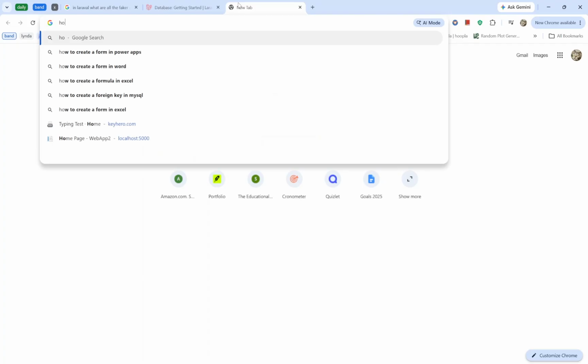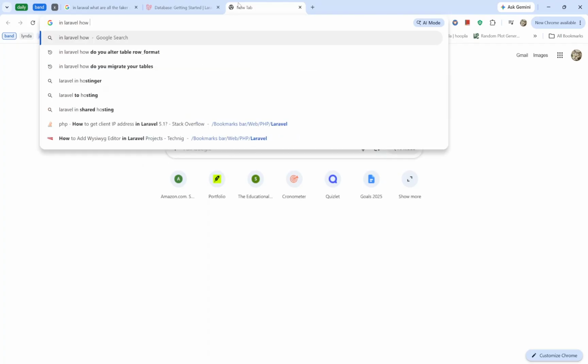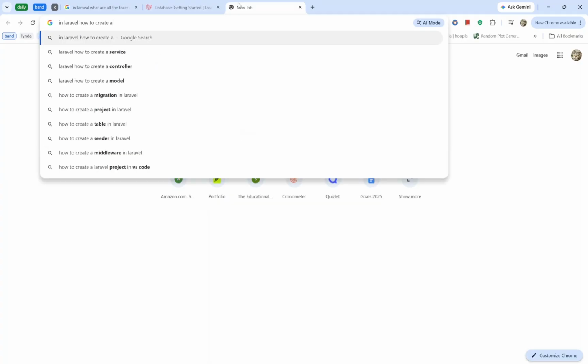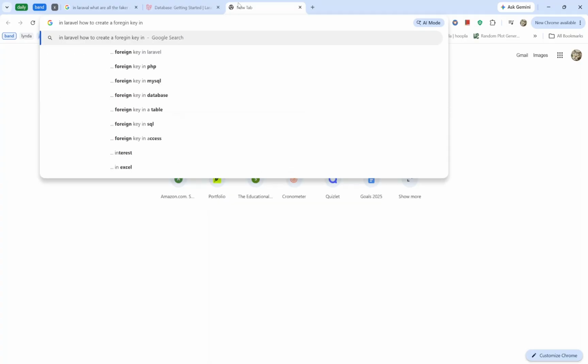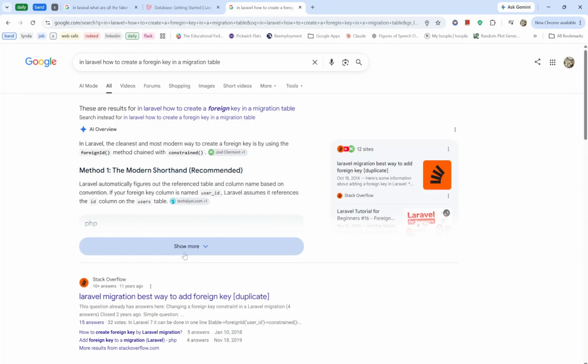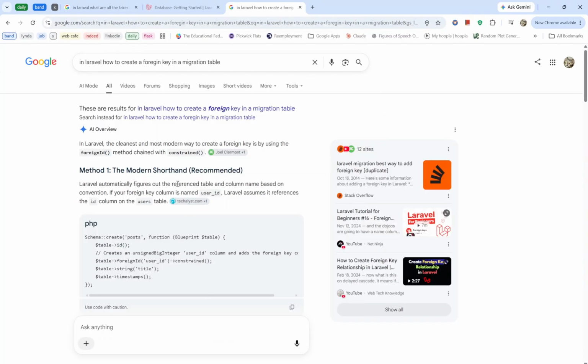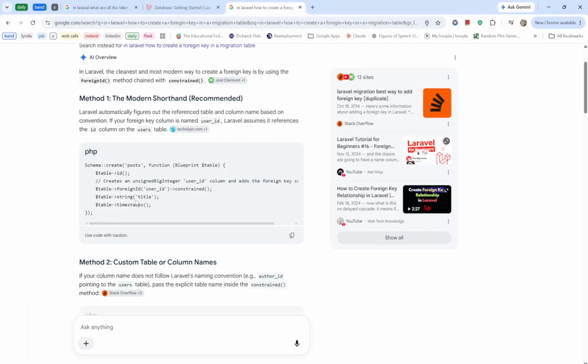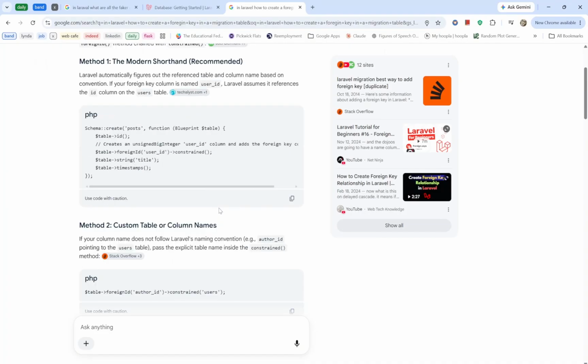Or I'll say it like this: in Laravel, how to create a foreign key in a migration table or migration file. Foreign ID constrained. Key constraint. But how does it know exactly what ID it is going to, or what the foreign key is going to connect to?